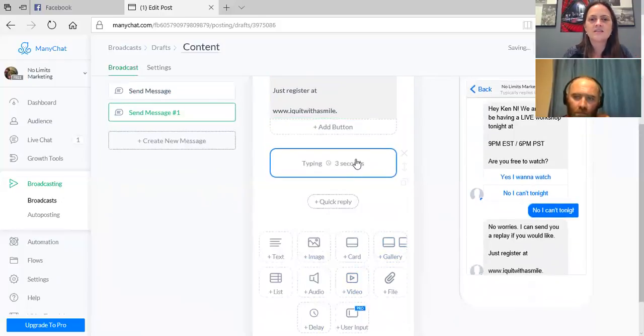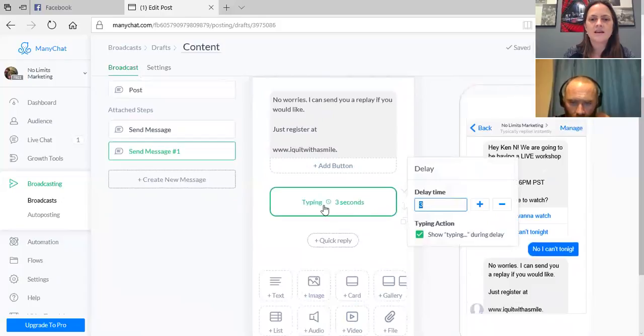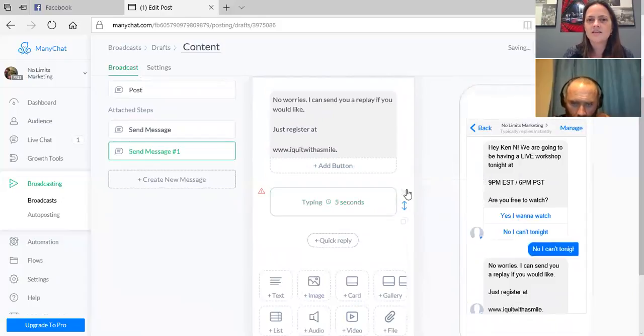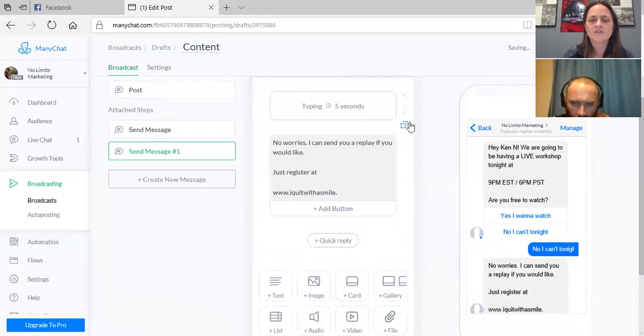I'm going to click on my delay, and I'm going to say 5 seconds for this one. Just base it on however fast you think you can type. If you're a slower typer, add a little bit longer, because you definitely don't want the automation to be faster than you would be if you start to respond personally to these people.